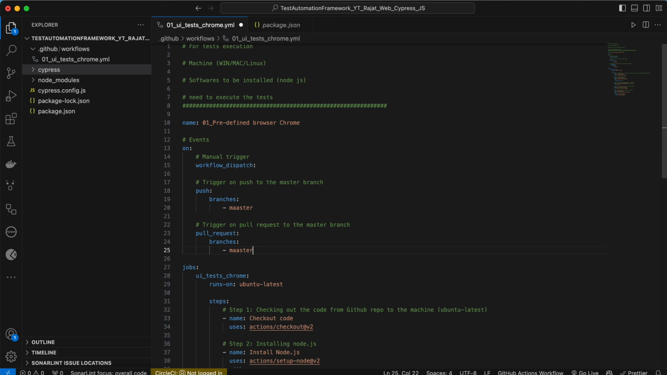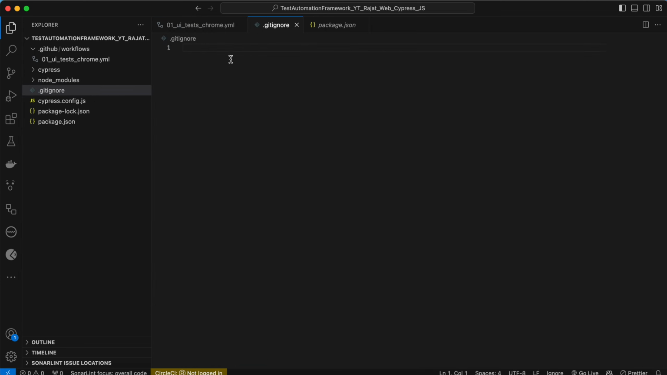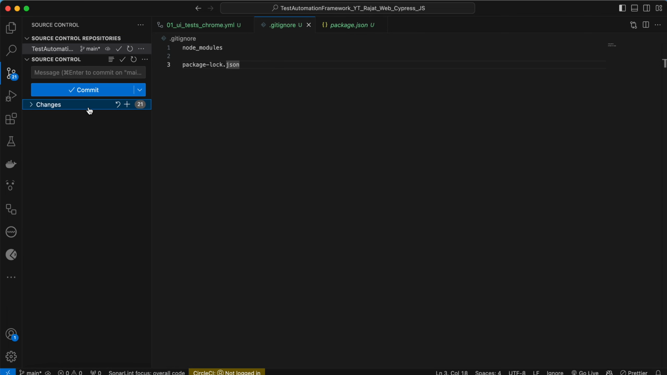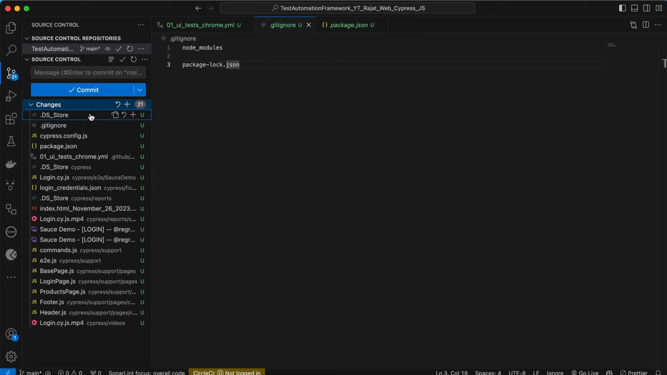Okay, so let me just do one thing now. We have this code with us. So let me add one more file here, .gitignore. We don't want to push node_modules. Also this package-lock.json file. Okay, now let me go to the course repository, initialize the repository maybe. Let me copy. Okay, okay, no issues. Let me go with everything. No worries.